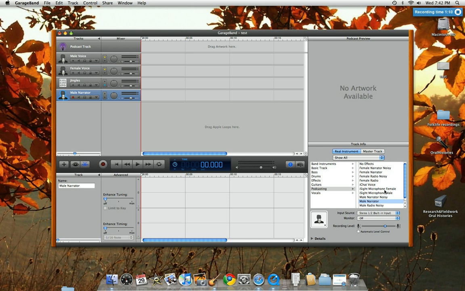The oral history that I'm digitizing today is a male interviewing a male, and there isn't a whole lot of background noise, so I'm going to go ahead and use male narrator. And let's check the second settings in step number 7. We've got stereo 1, 2, monitor on, and the recording level is what we're going to test right now.